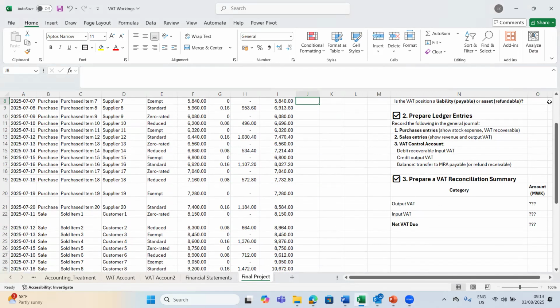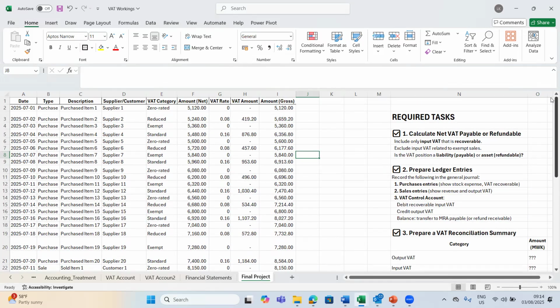Okay. So let's start with question number one. Calculate the net VAT payable or refundable. Include only input VAT that is recoverable. Exclude input VAT related to exempt sales.